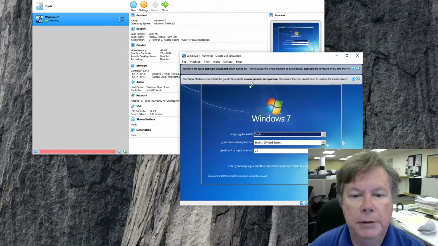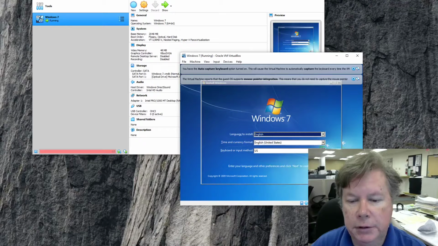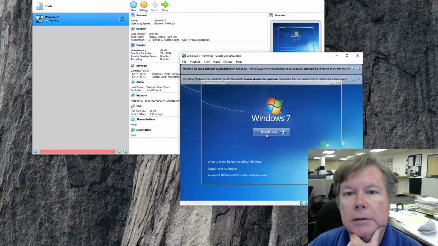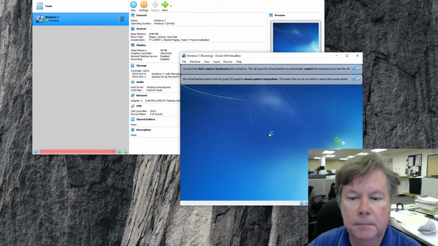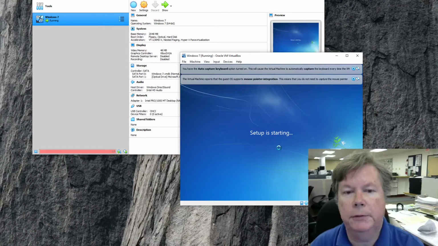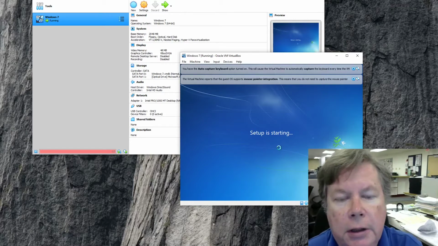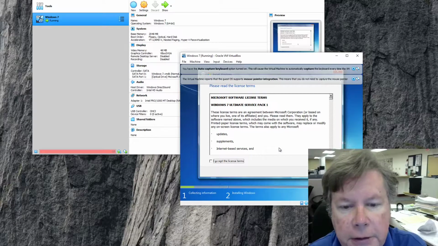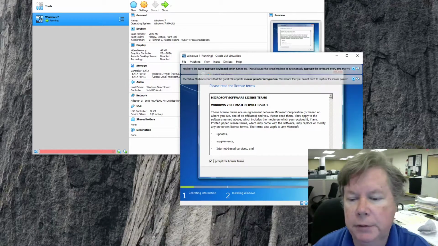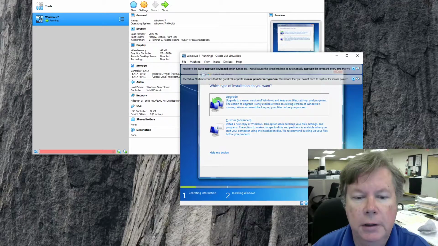Oh, we've got a few messages up the top. Let's continue on here and install now. And we should be familiar with this, but this might actually be the first time I've done Windows 7 in VirtualBox. So I'm going to accept the terms there and continue on.